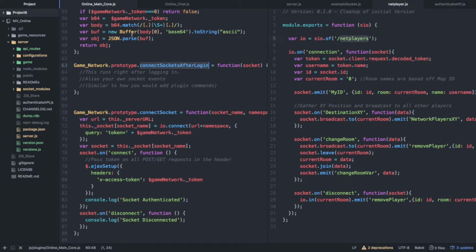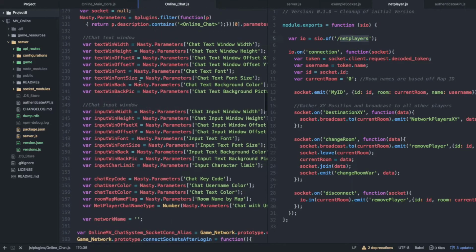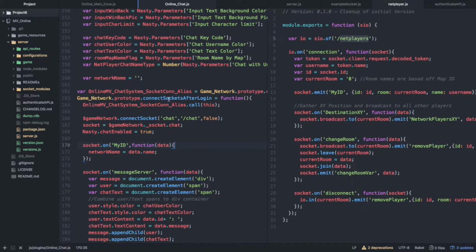Anyone who's developed anything for RPG Maker MV understands what this is. The plugin commands under Game Interpreter, we alias the heck out of it because you would add your own arguments on top of the add plugin commands. It's the same kind of concept with connect sockets after login. A good example is online chat. If I come down here, game network, connect sockets after login, this is what I was talking about right here.